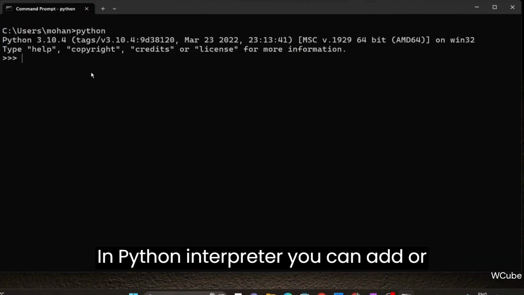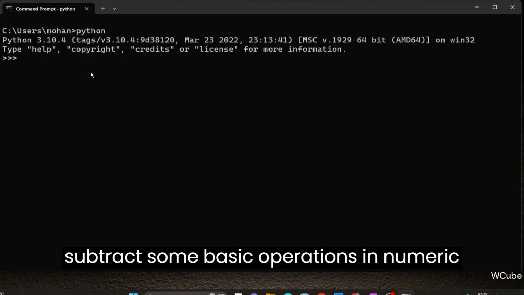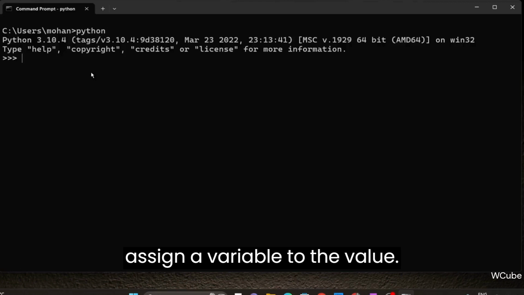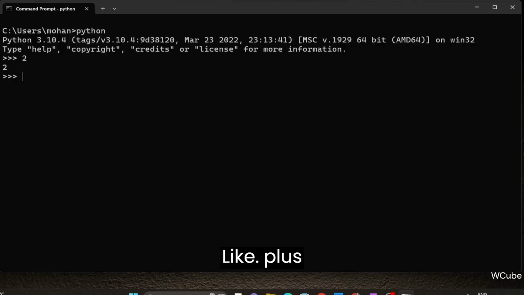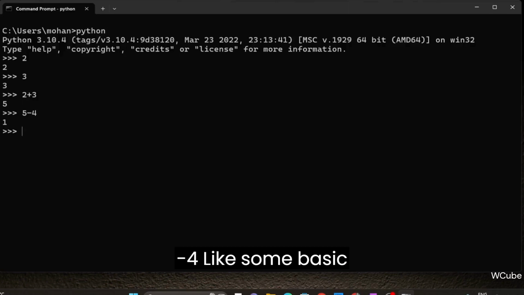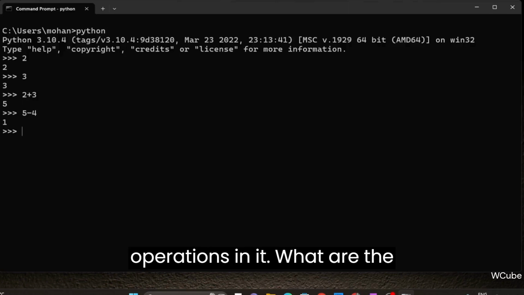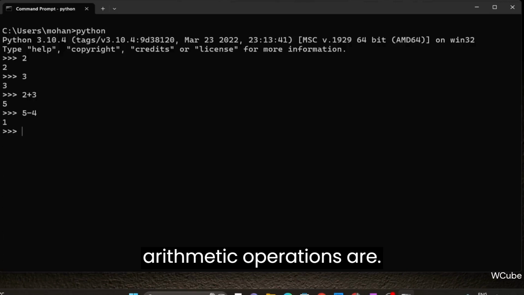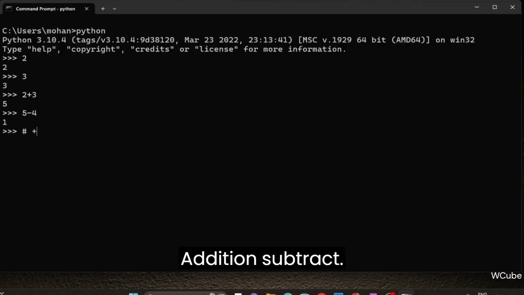In the Python interpreter, you can add or subtract, doing some basic operations on numeric values without assigning a variable to the value, like 2 plus 3, or 5 minus 4, and all some basic operations in it. What are the operations that we use in Python? The arithmetic operations are addition, subtraction, multiplication, division.